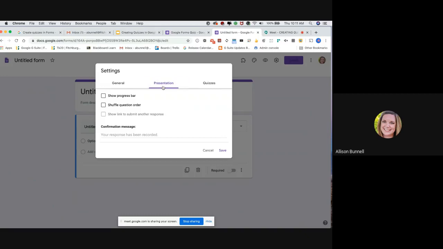The next is presentation. Do you want your students to see a progress bar, that they've completed 1 out of 10 questions? And then do you want to shuffle the question order? This is one of those items in the article I mentioned about possible ways to prevent cheating. The idea is that the question order will shuffle for every respondent or every student. So if that's something you're interested in, you can select that as well. And if you want to provide any specific confirmation message, you can add that here.